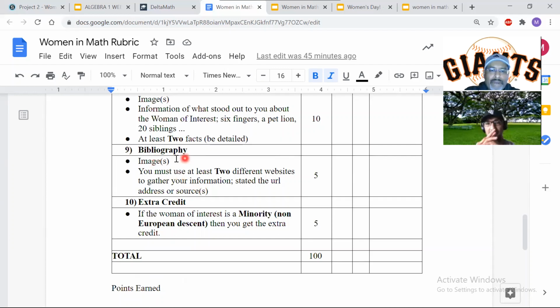Your section number 9, bibliography. For the bibliography, we want to know where you got your information from. What sources did you get this from? If you're using websites, we want to know the URLs, okay? Tell us where you got them, the name of the source, the URL, okay? When did you get this information? Was it March 25th? Okay, make sure you post that, March 25th, okay?